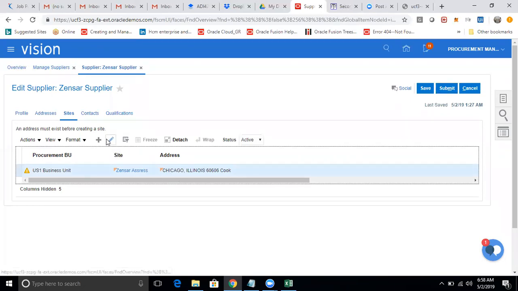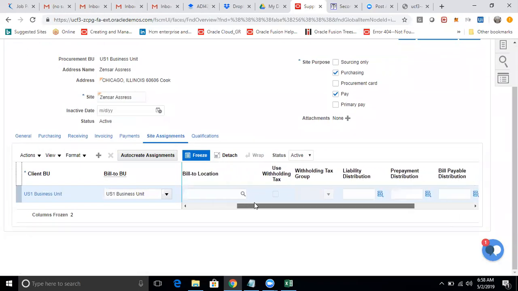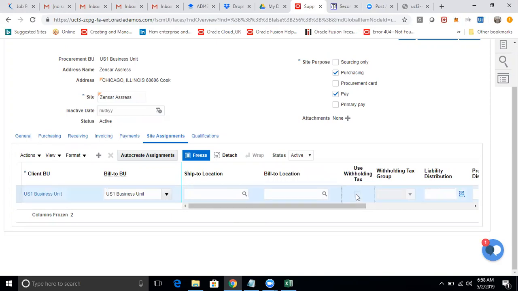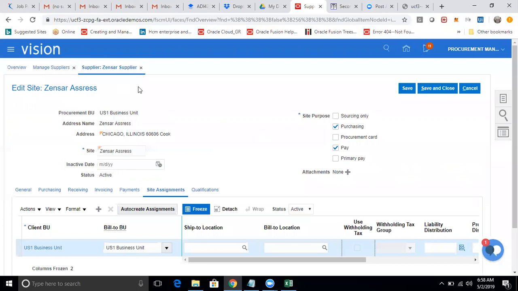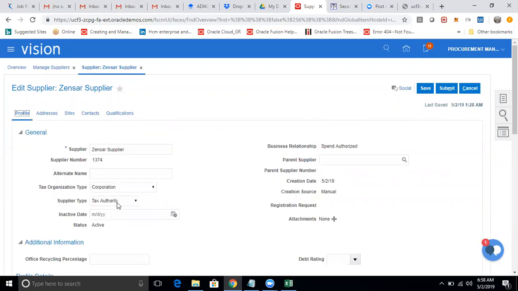Select your site and edit. Go to site assignment. Here we are supposed to check this enabled checkbox, but it is not done at supplier level. First we have to enable at supplier level. Go to profile tab.